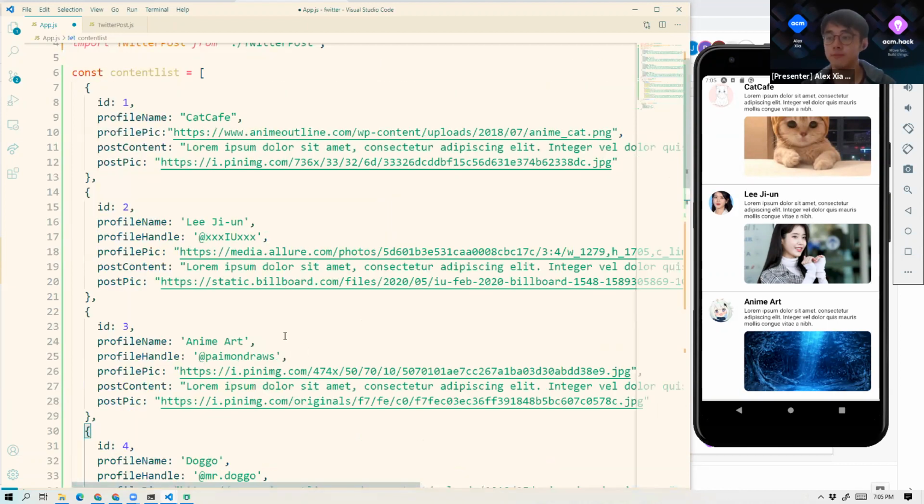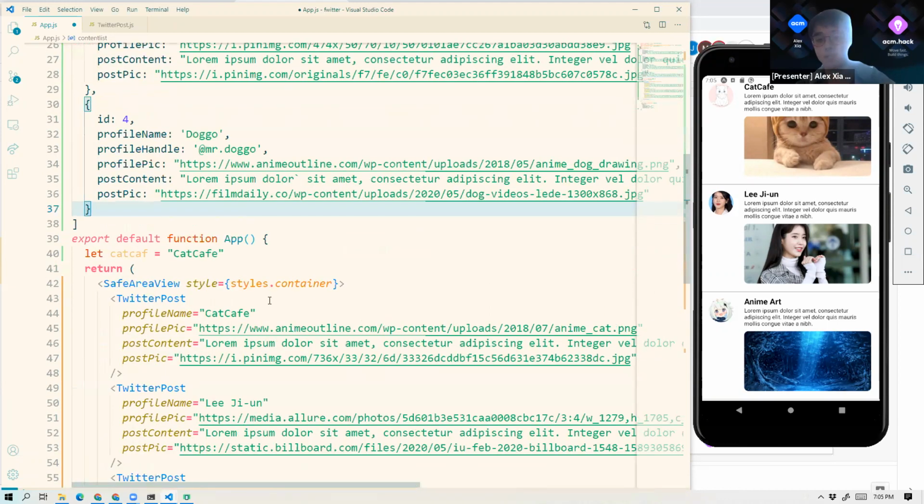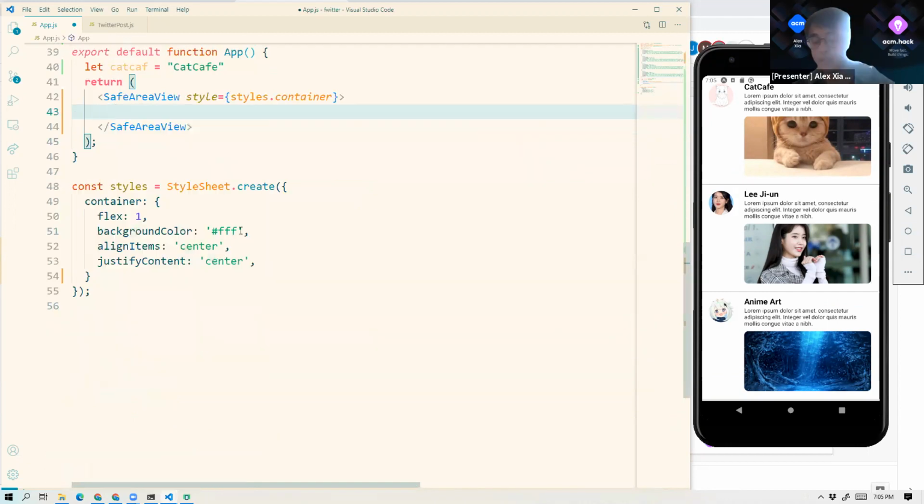So as you can see, this is the same as what we did just now, plus an extra little thing here. And then now we can go ahead and get rid of this.